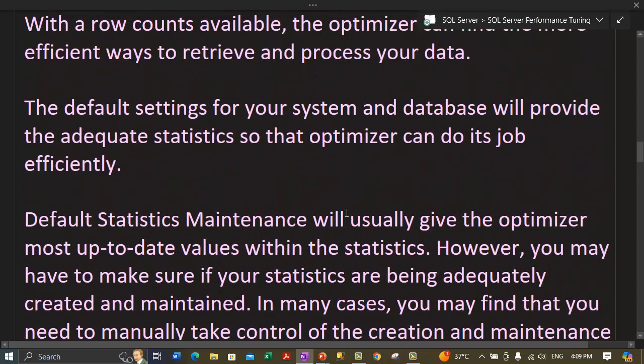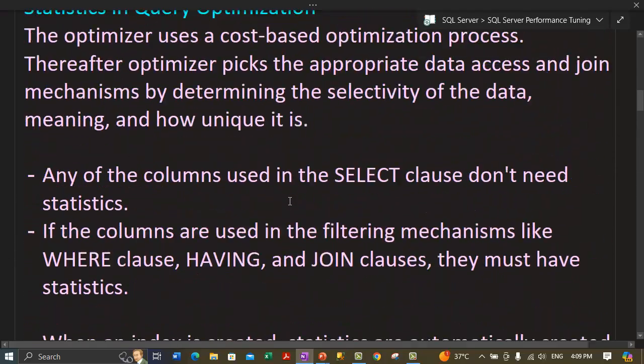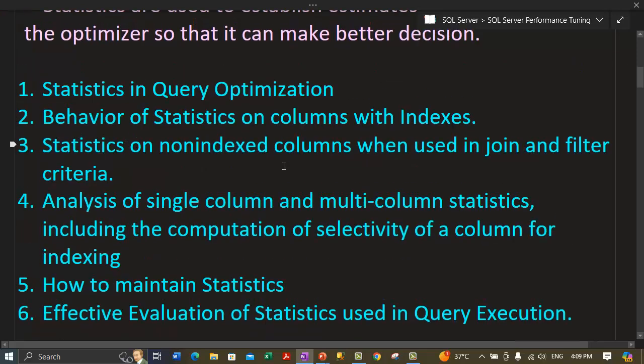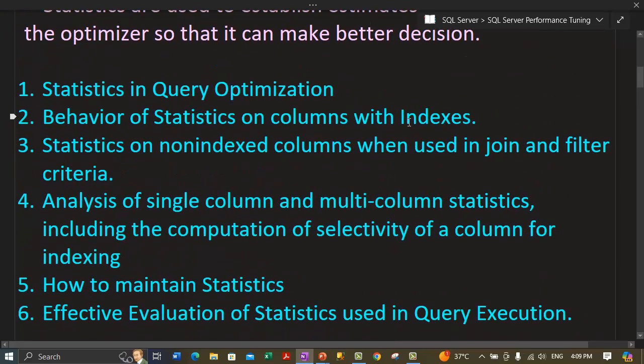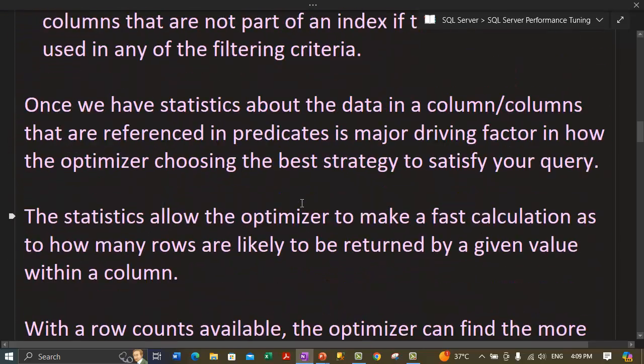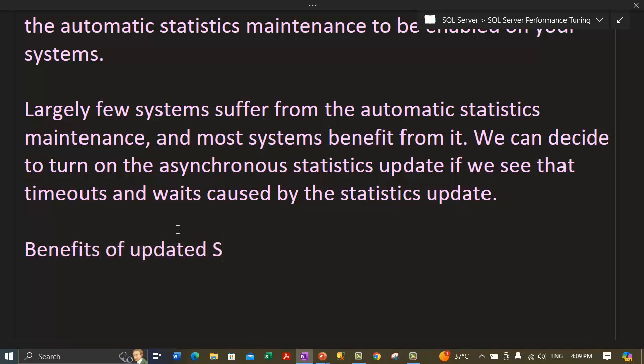So we are still in the second topic, which is statistics on rowstore index columns. The third one is statistics on non-index columns. So far we are talking about statistics on columns with indexes. Let me cover one more topic under this second topic. Let's talk about the benefits of updated statistics here.